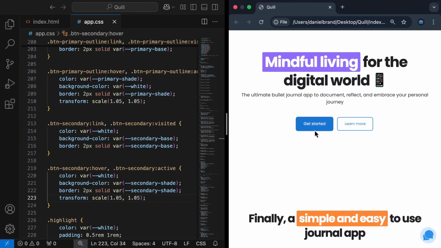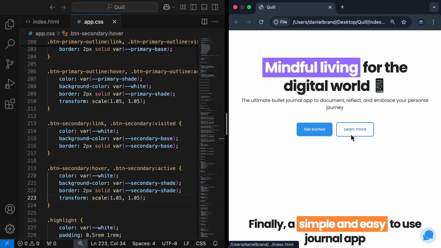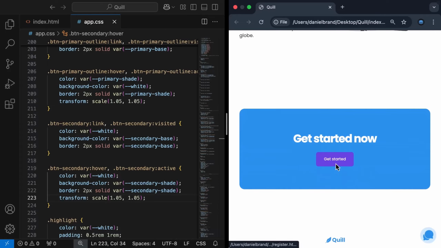I'm going to hover over Get Started, and you can see it just pops a little bit more. It's a very subtle visual effect that just makes the element a bit more interesting. There's our primary button, there's our primary outline button, and for the secondary button, you can see that little pop just makes the homepage seem a little bit more dynamic.